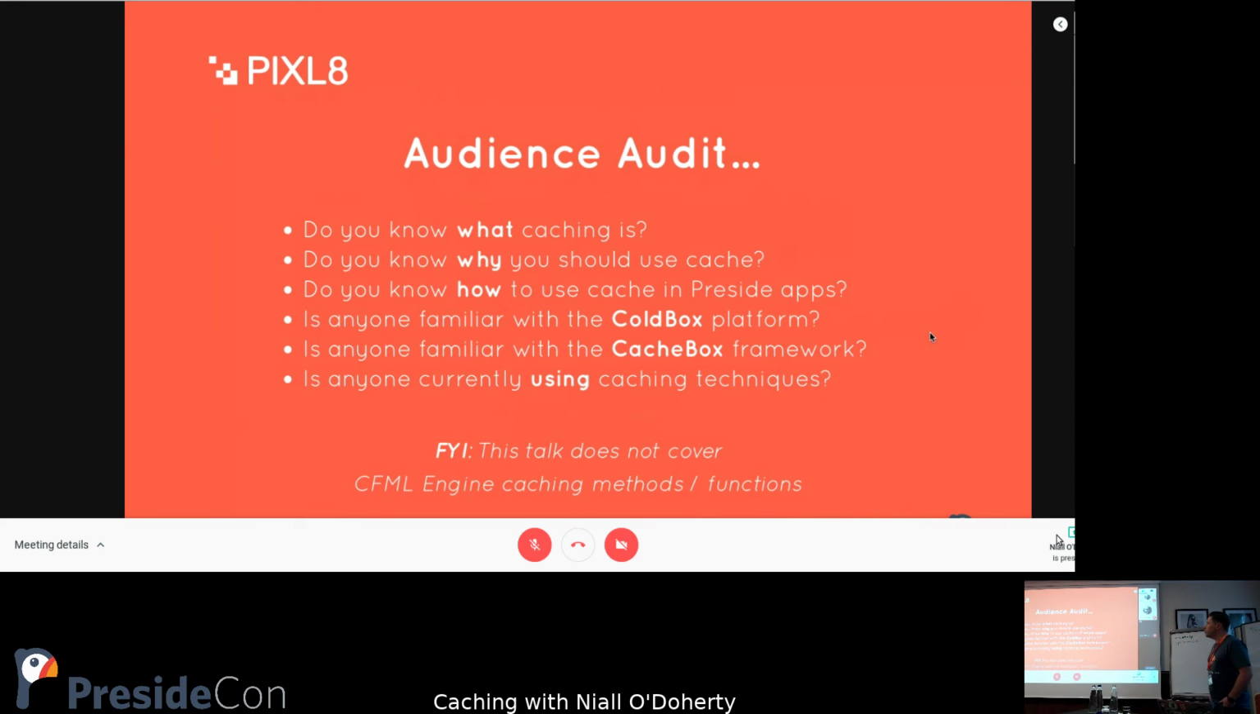Just for your information, this talk does not cover any of the CFML engine caching methods and functions, like cache within and queries and CF cache and things like that. This is purely around Preside and the ColdBox platform and CacheBox framework. Cool.